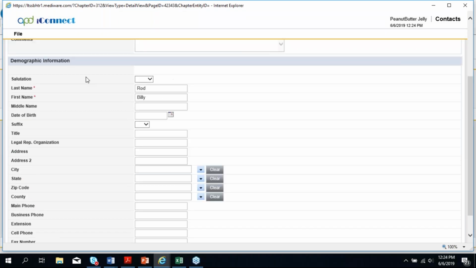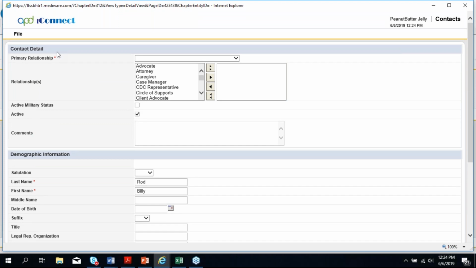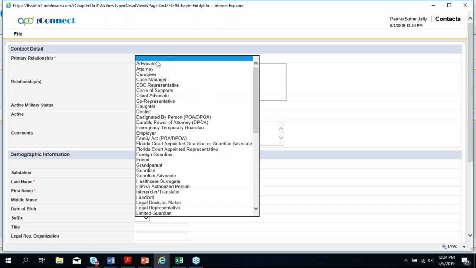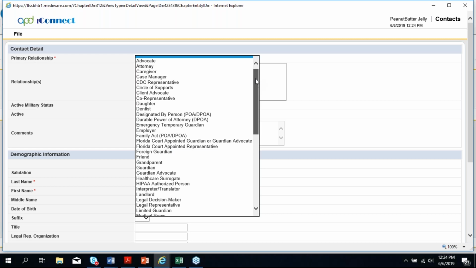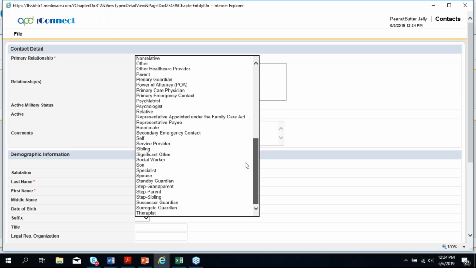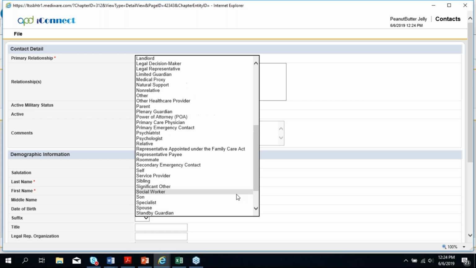So there's actually not a lot that is required within the contact field because sometimes we don't know absolutely everything about our consumer's contacts. So primary relationship, that is the first one that's required. That's where you're going to choose the primary relationship this person has to your consumer. So I said mine's the father, so I'm going to choose parent.